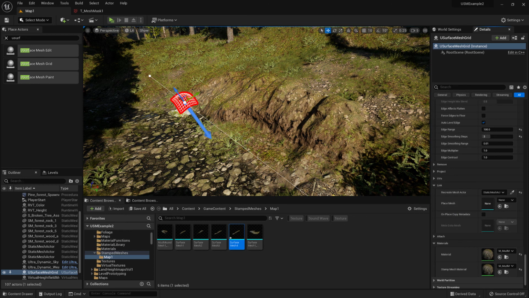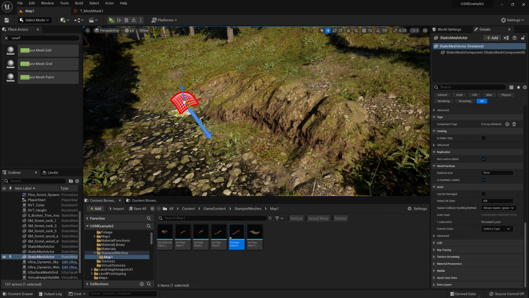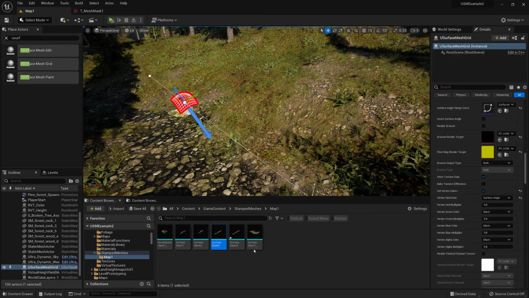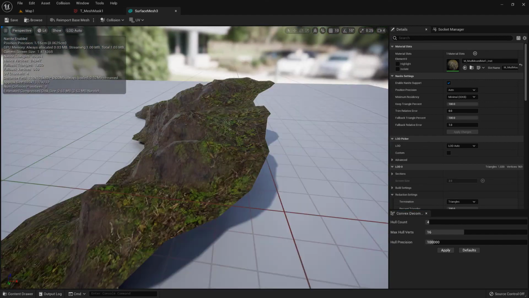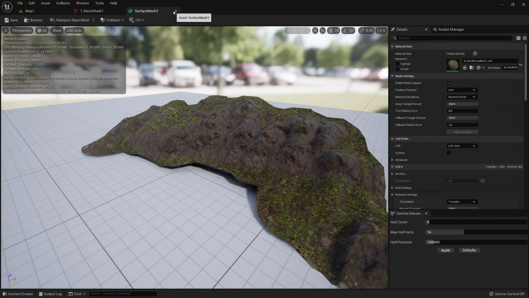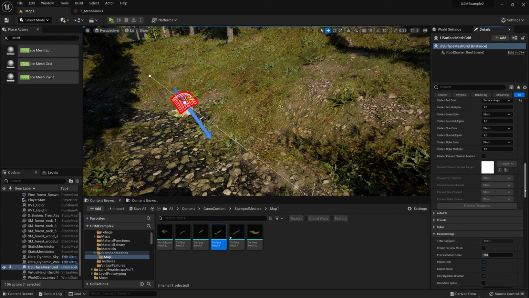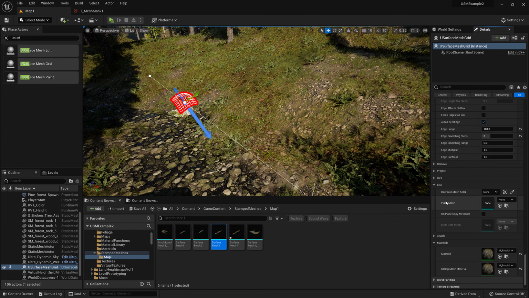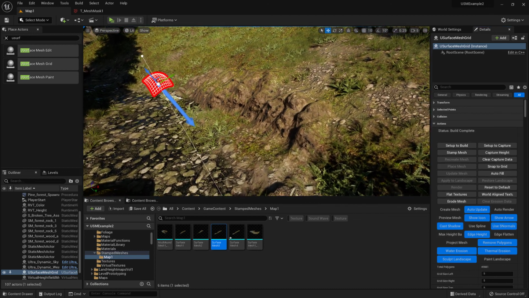And if we delete the static mesh actor in the level, so if we go down to the static mesh that we stamped before, then we can place that static mesh into the place mesh section. And then we can go back up and click place mesh. And that'll now place that one back in.